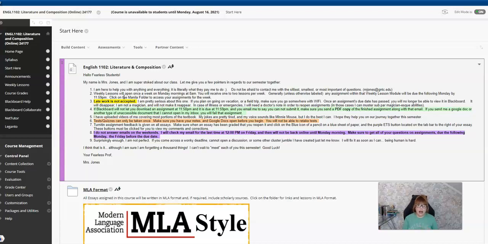Now, one rule that I have, I do not accept late work. You have a week and a little longer to complete assignments, so just no late work. Do not ask, do not send me late work. I will just give you a 0. So no late work.